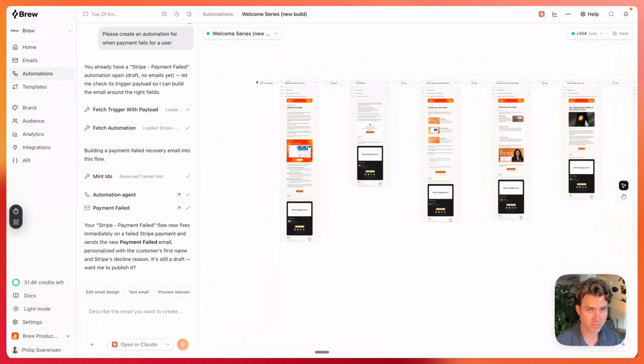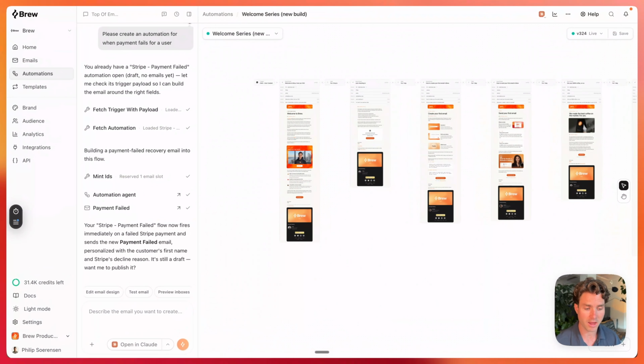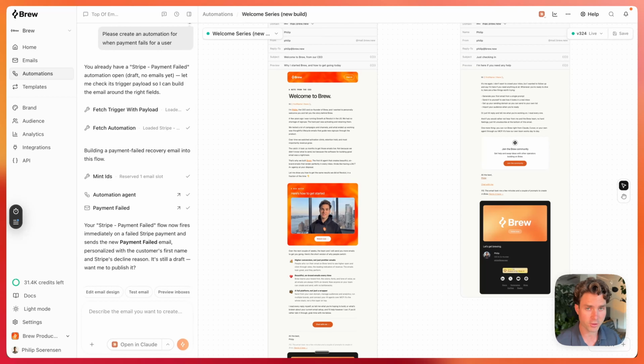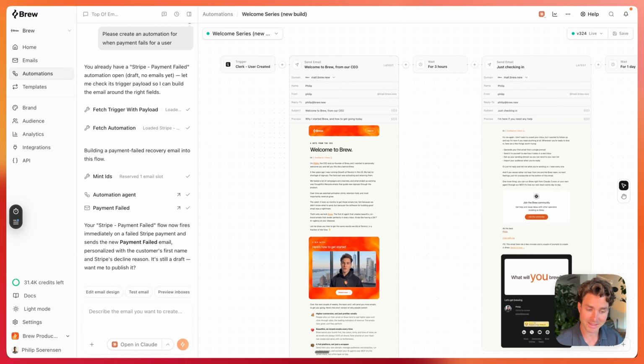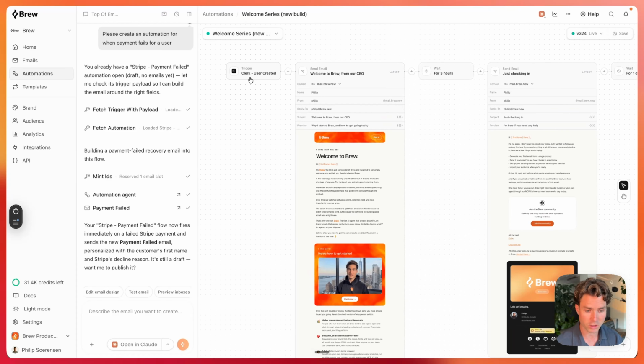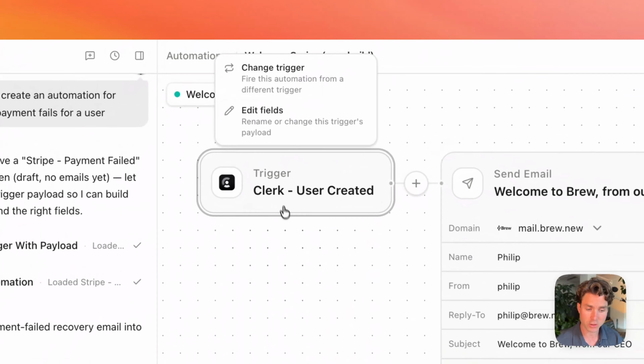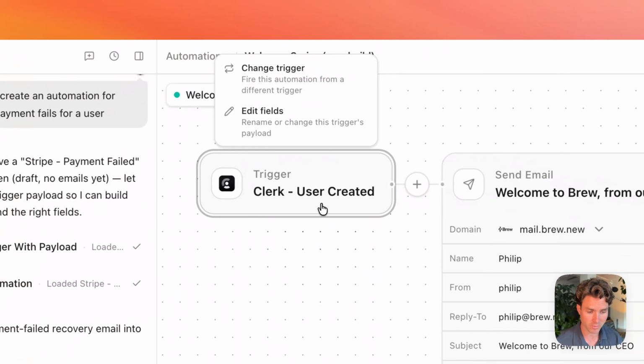Before we round off here, I want to show you a very powerful automation that we've built at Brew. So this is how Brew uses Brew, what that looks like. What you will see here is our welcome flow. If you've signed up for Brew, you have probably already received some of these emails, and this is basically how we built them. So the trigger is Clerk, which we use for authentication. It triggers every time a user is created.